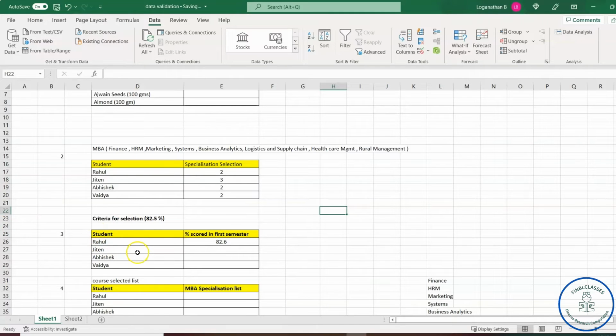So in this, suppose we have a condition set by the professors, right? Suppose the candidate has to score at least 82.5. Suppose he is getting more than 82.5, then only he can go for a particular specialization, right? So in that case also we can set the condition, right? So this we have to select. Suppose I'll be selecting the cells from E26 to E29. Now go to the data tab.